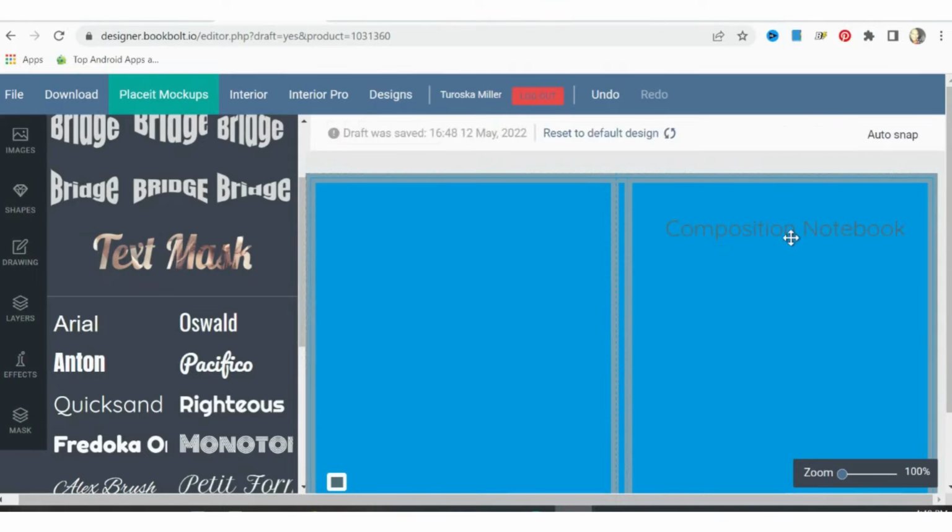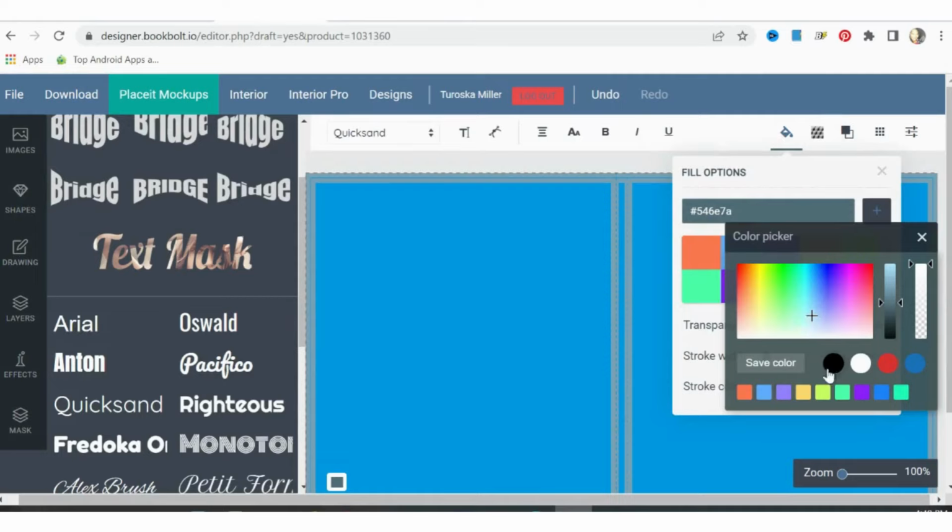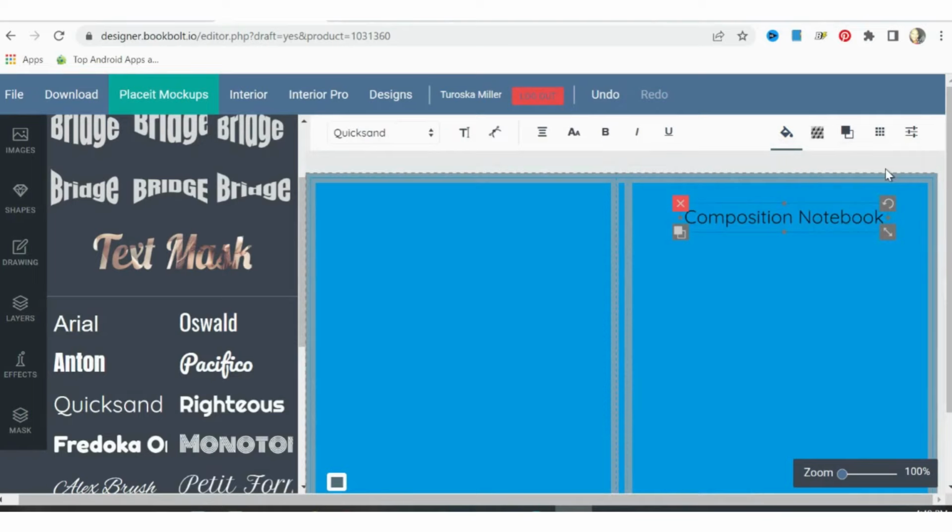Okay, so I just went ahead and typed in composition notebook. So that's what it's like here. So you just kind of position it how you want to. You can size it up how you want to. You can change the color of that. So we want to make it a little darker so that we can see. So you'll go to fill here and just choose black because that will show up better here. If you want it to be bolder, you could click bold here.